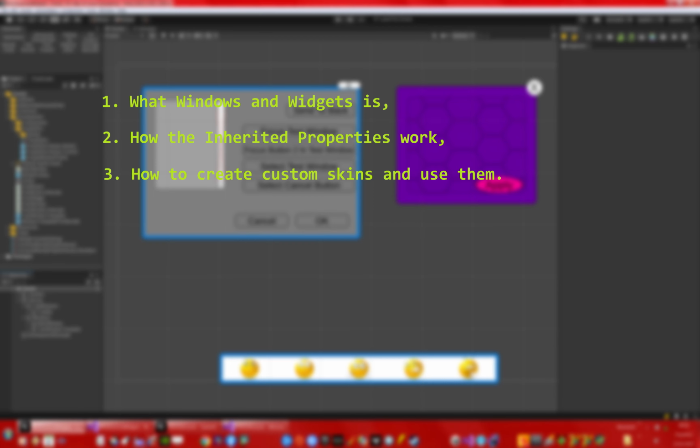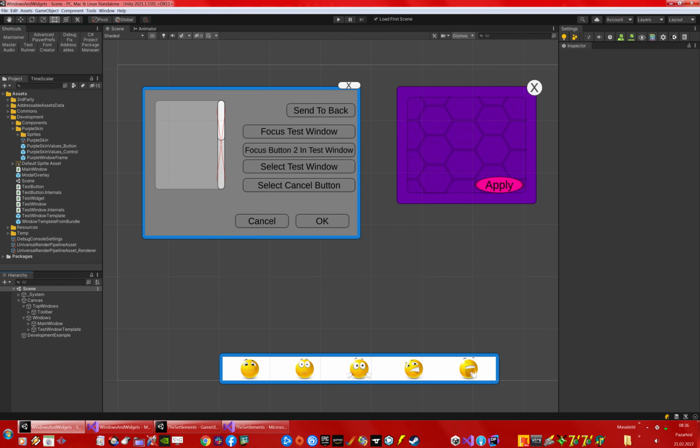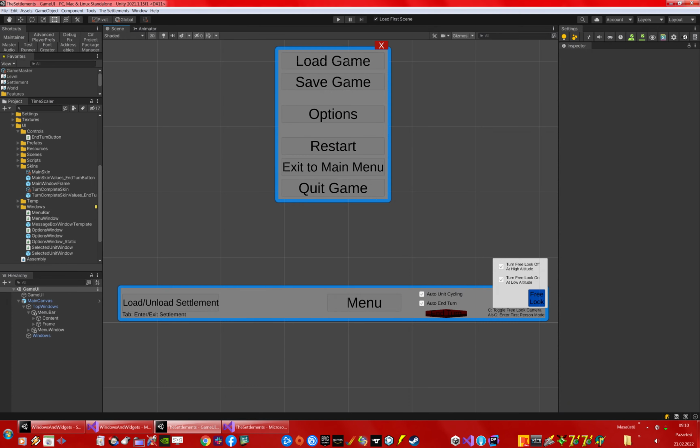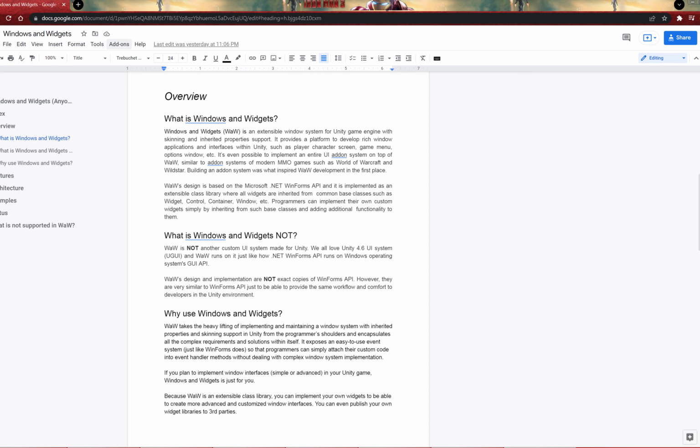an example game project. Windows and Widgets is an extensible Windows system for Unity game engine with skinning and inherited properties support. Its design is based on the Microsoft .NET WinForms API. You can use Windows and Widgets framework to implement window interfaces in your Unity game project. You can even implement your own custom controls for adding them to your window interfaces. You can find more information about Windows and Widgets in its documentation via the link in the video description.